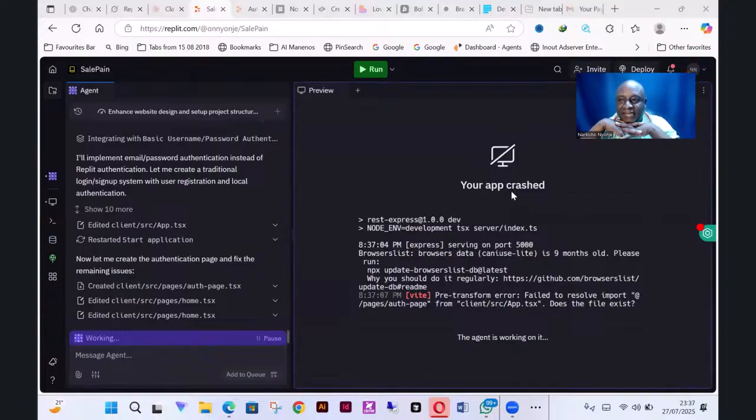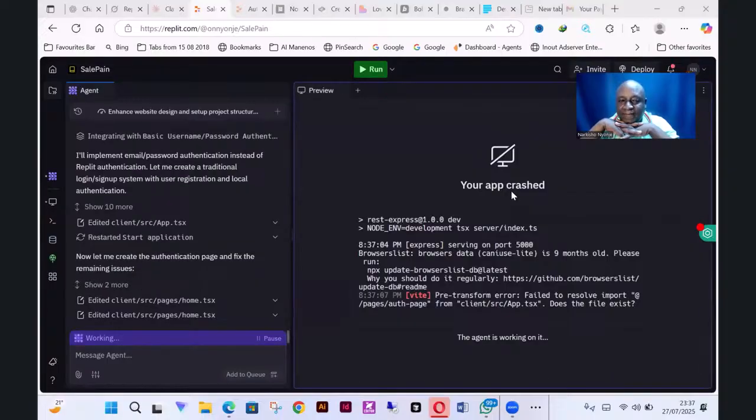Okay, so let's do the authentication. Let's make it work. After authentication works, then we can work on payment.